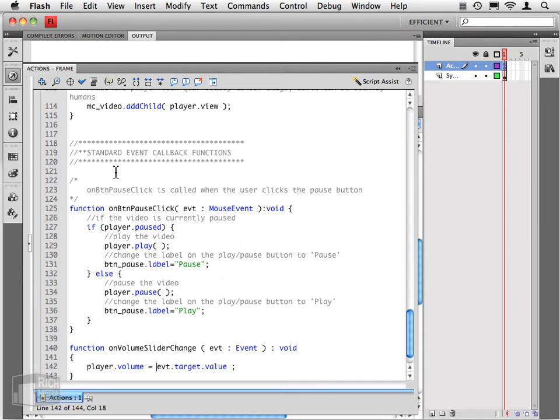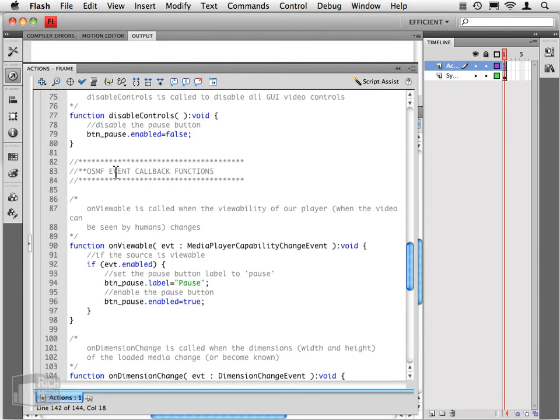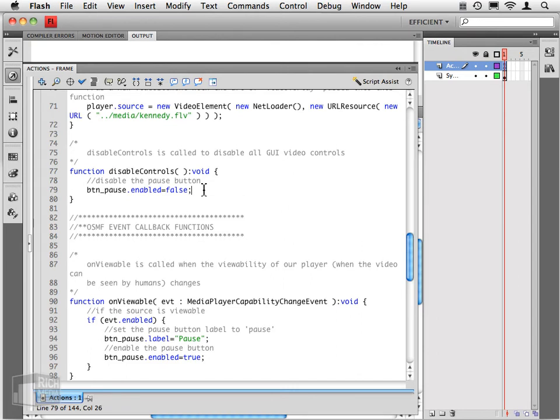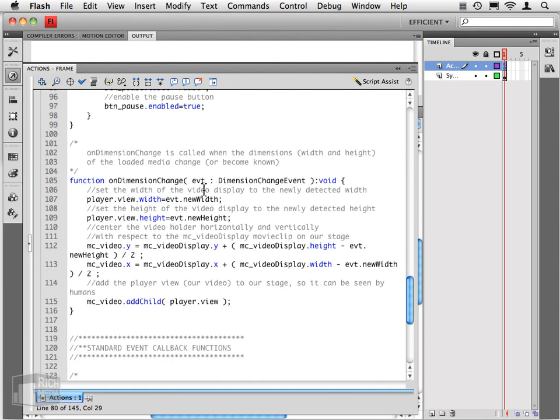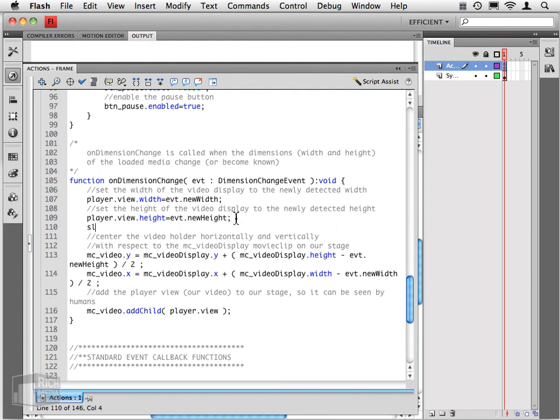disabling this volume slider is actually quite easy because we created a function that's called when we want to disable the controls. So we can scroll to the function called disableControls, and right after the line, my line 79, that says buttonPause dot enabled equals false, we insert a new line, SL_volume dot enabled equals false. And we can re-enable the volume slider when our video is visible and on the display list. We do that in the onDimensionChange function. So we can scroll down to onDimensionChange, and right after we alter the width and height of our video, we can set SL_volume.enabled equal to true, so that as soon as our video is visible, we can also control the volume.